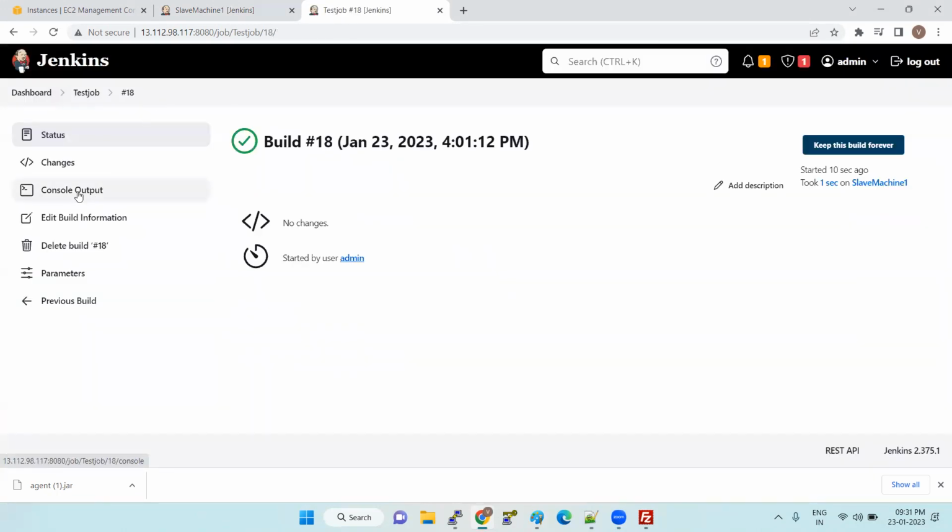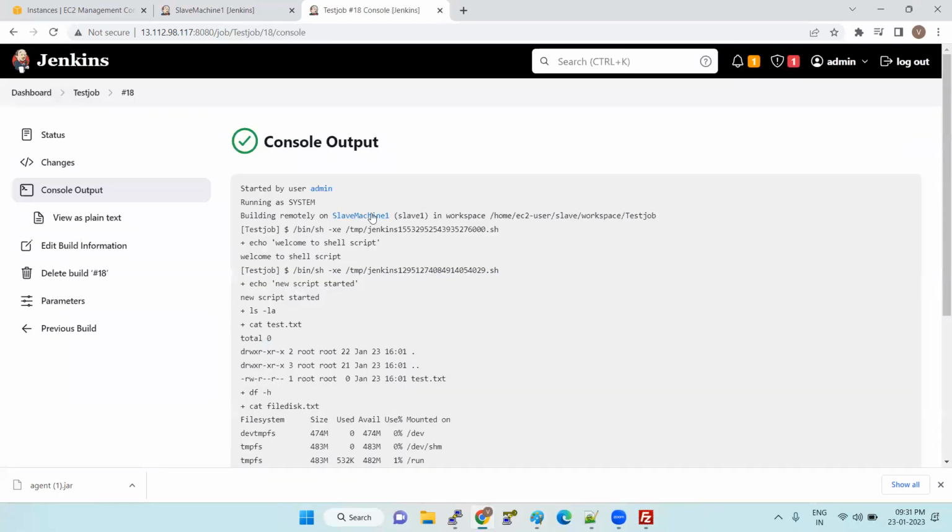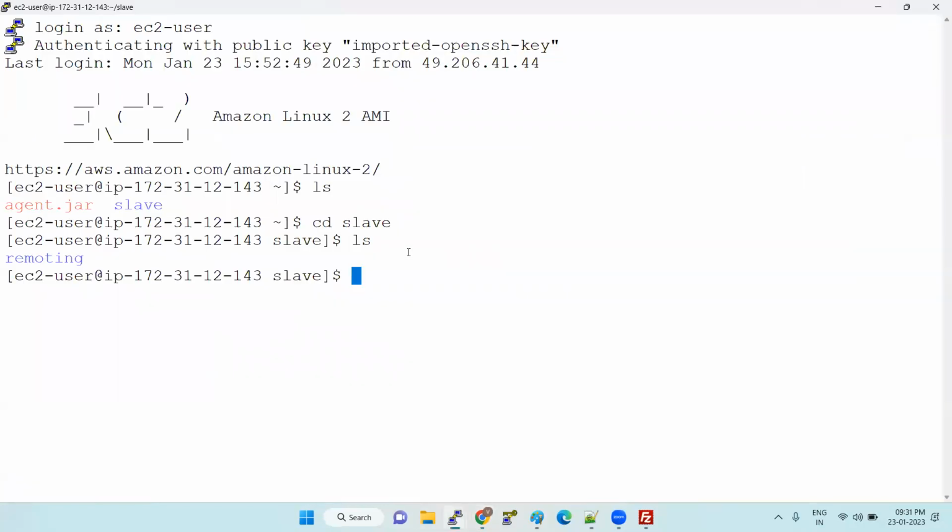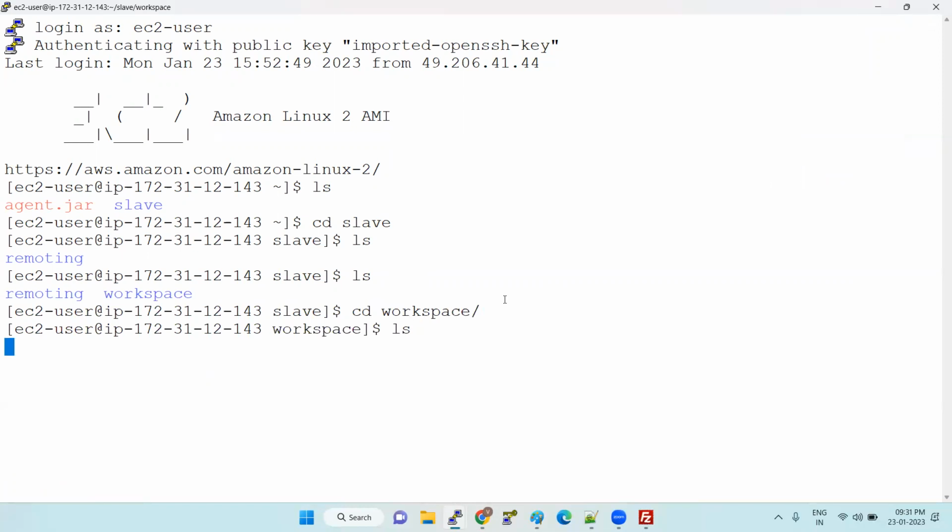Check this console output. Started by user. Building remotely on slave machine one, not on the master machine. So you can come here and check here and ls. Okay. So the workspace folder has been created. You can check the workspace. The job has been running. Okay. So this is the concept of master and slave.